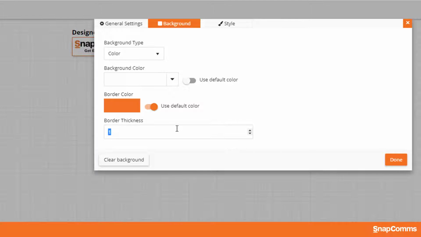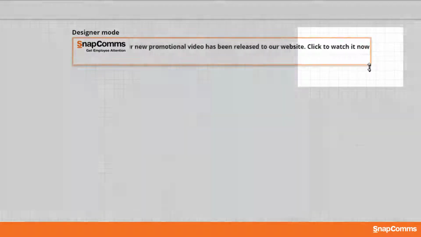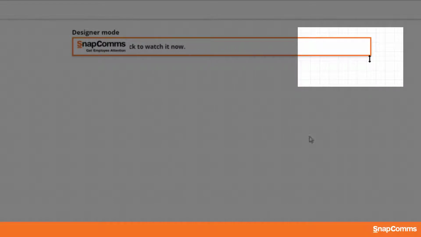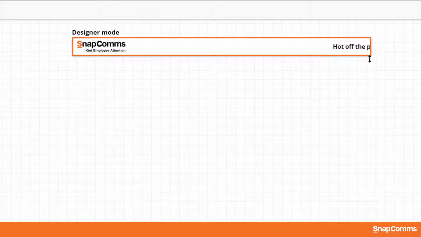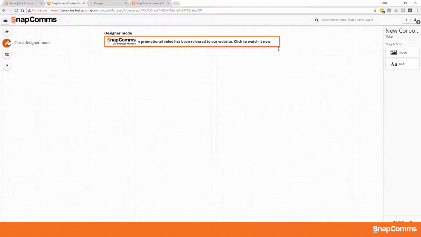I'd like my border to be 3 pixels wide to properly contain the ticker. Click Done. Notice how I can increase the height of the ticker by dragging the sizing arrow, but the width will always stretch fully across the end user's screen. I am finished designing the ticker, so I will close the designer and move to the right-hand side of the screen.